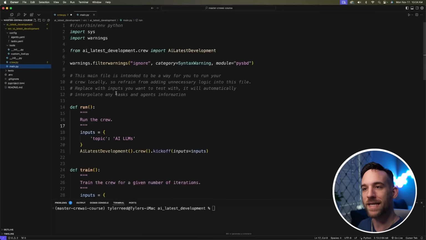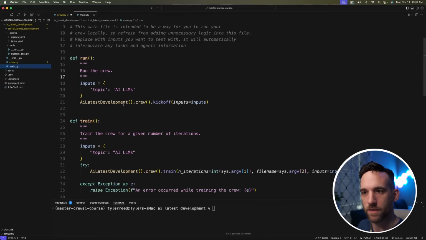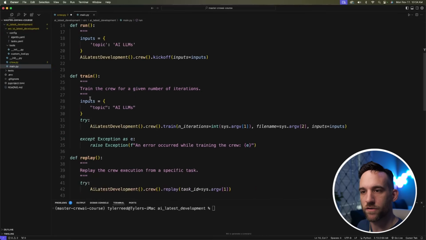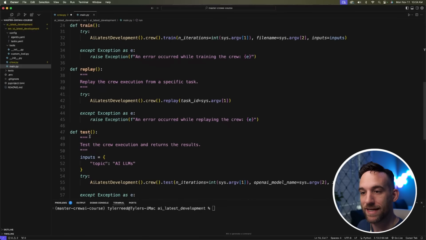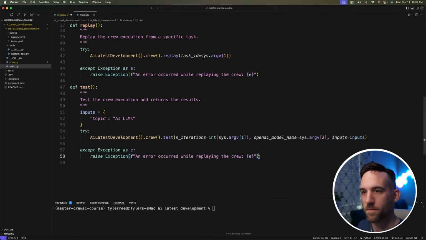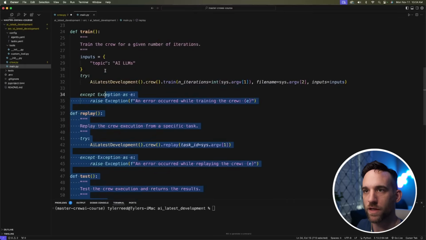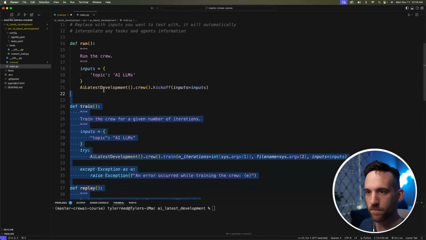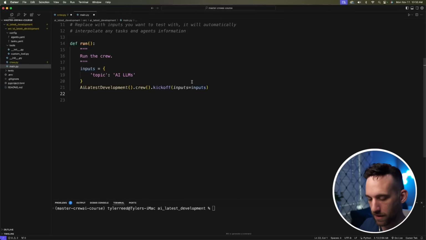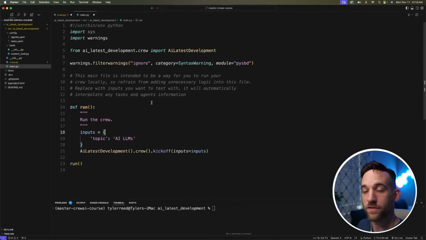And then we have the main Python file. Okay, there are some things here. There's run, there's a train function, a replay, and a test. We are not going to worry about three of these right now. We're going to go ahead and just delete these three and just leave the run here. Then underneath of here, we can just call the run function. Now we are about ready to go, but let's go over what this is doing real quick.